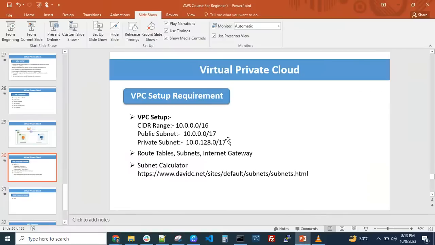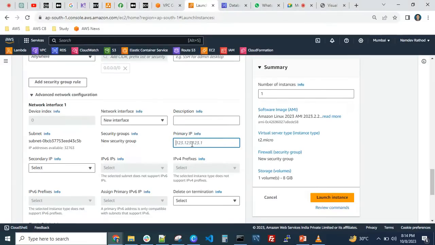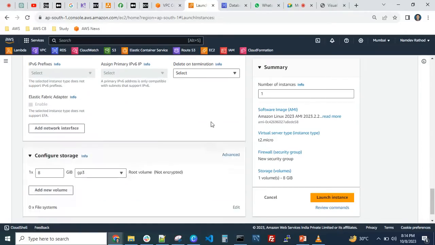If you want to attach a particular address apart from this range, say you need 1.10, you can just mention it here in the advanced network configuration. This is for giving a fixed private IP address, not the public one. I am just showing it for your knowledge. So you can give this kind of setting.